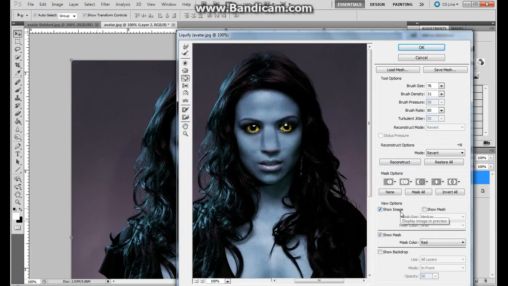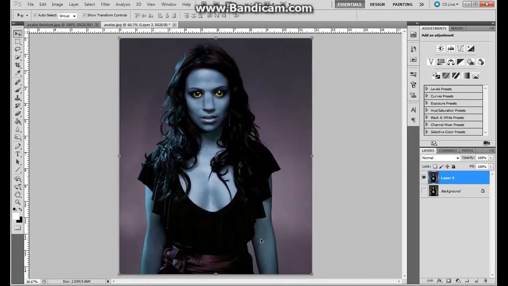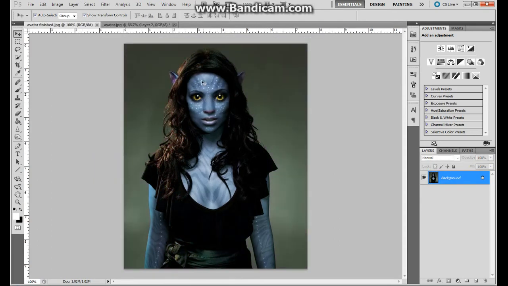So we're just going to make our eyes a little bit bigger, and I think that's okay. So I'm going to go ahead and hit OK. And so if we do Control Z, we can go back and forward, and so you'll really see that we changed her into something that looks a little bit more like an animal. So there was all the Liquify. After we do all the Liquify steps, we're now going to put the zebra texture on her skin.